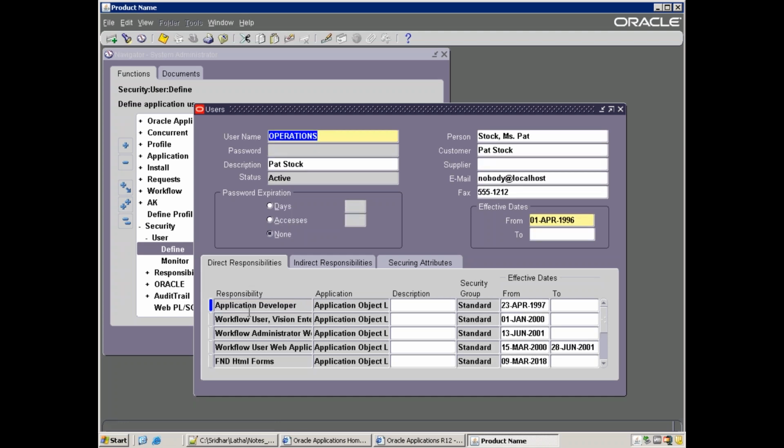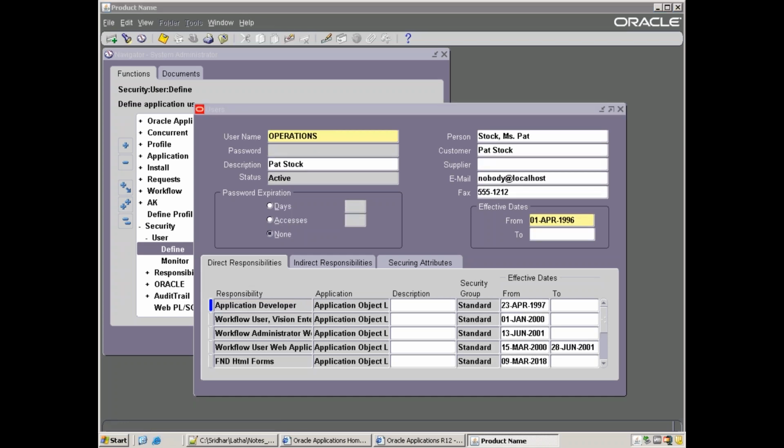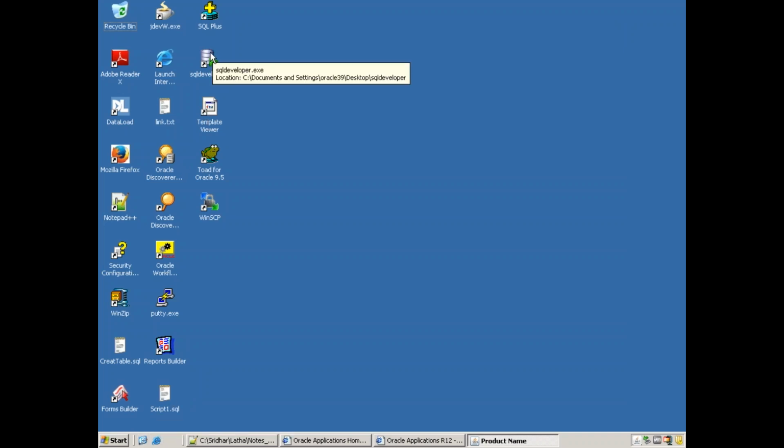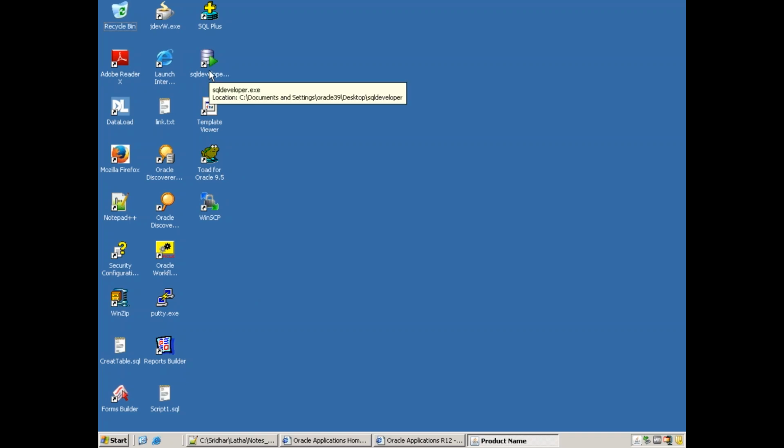Before creation of the user, let me tell you a simple query. Now I will open SQL Developer. Here we have two tools. Why do we use these tools? To access the Oracle database, we have to use either SQL Developer or Toad. I'll use SQL Developer first. SQL Developer is free software from Oracle.